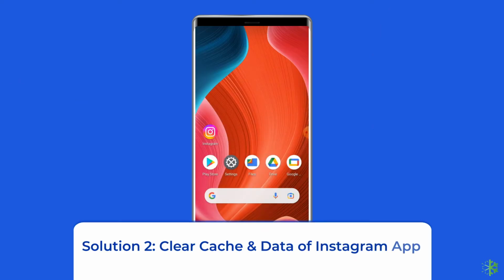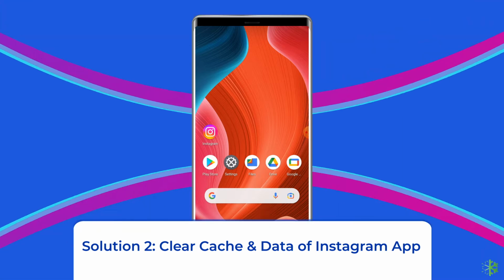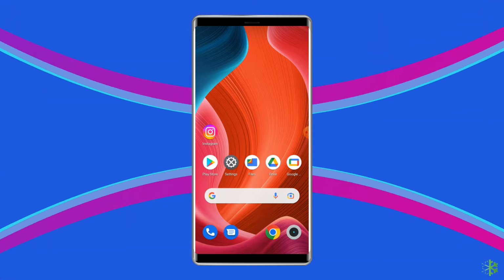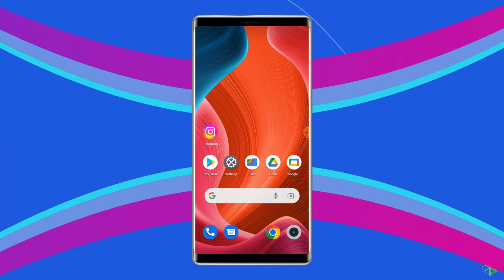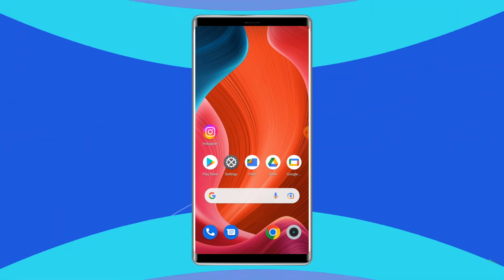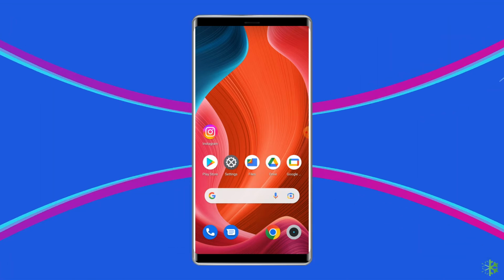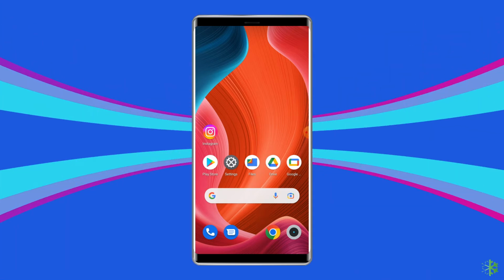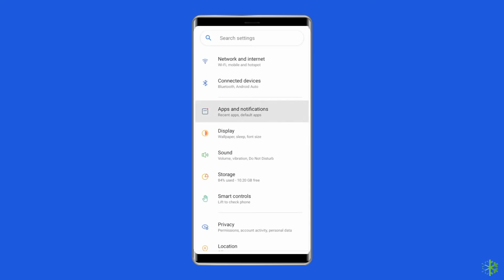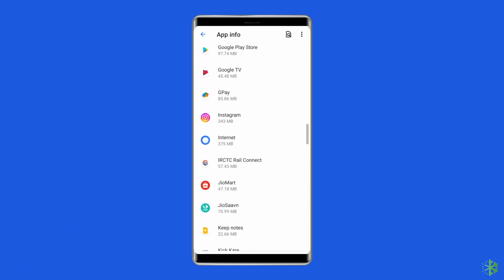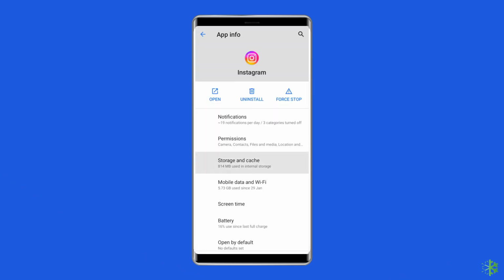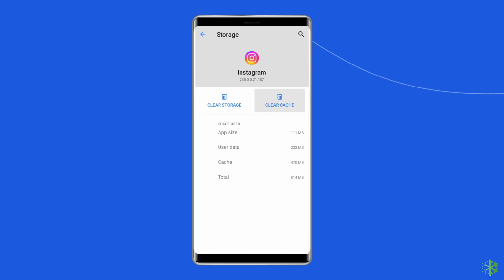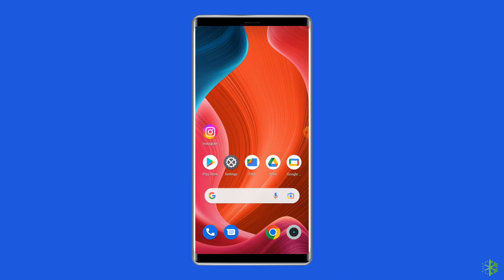Solution 2. Clear cache and data of Instagram app. The cache files have also been found to be responsible for the unknown network error in Instagram. Simply clear the cache and data of the app. For this, you need to open Settings, then go to the Apps or App Manager. Find and click on the Instagram app. Go to the Storage option. Tap on the Clear Cache and Clear Data buttons. Now, open the Instagram app and re-log into the account.